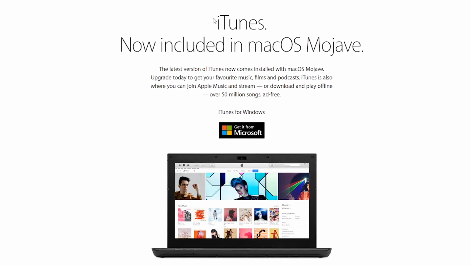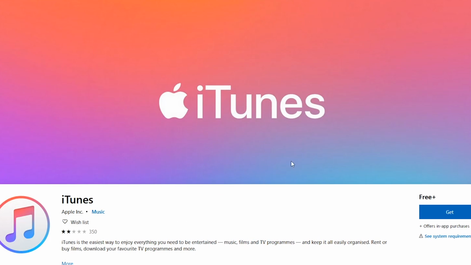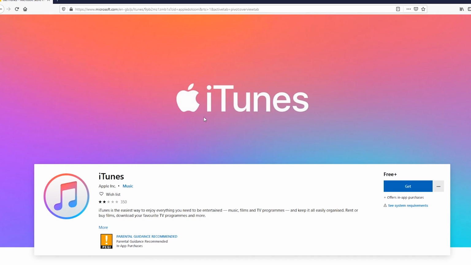And then you'll be presented with this page here that says iTunes now including the macOS Mojave, but we're not on Mojave, we're on a Windows machine. So to get it for Windows, there's two ways of doing it. The way that they want you to do it is if you click get it from Microsoft. We'll just get that from Microsoft now. Just click that button just to show you. And what this will do is try and download it directly from the Microsoft Store.